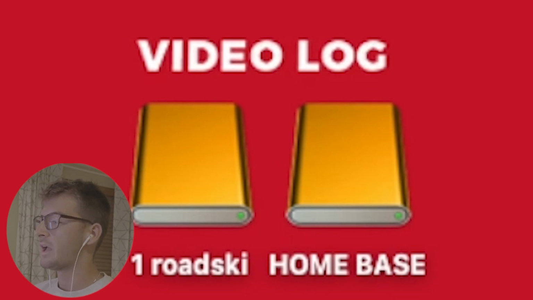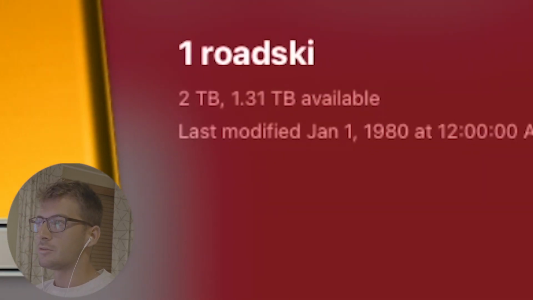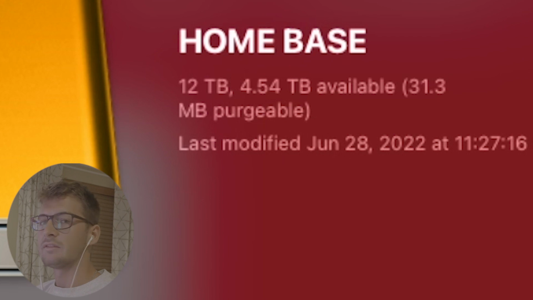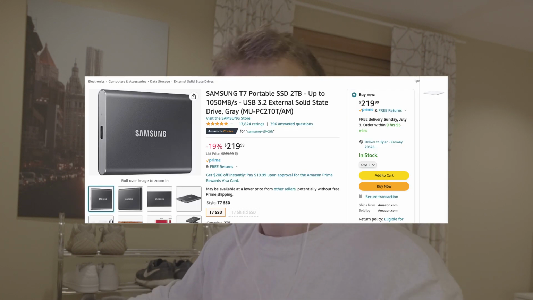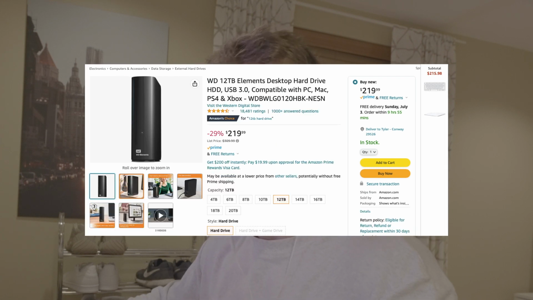Now we're on my desktop. As you can see here, I have a hard drive for on the road, which is a 2 terabyte drive, and then I have a home base drive, which is a 10 or 12 terabyte drive, it looks like. This is how I'm able to store all of my footage. These consist of a Samsung T5 drive, a LaCie 2 terabyte drive, and a Western Digital 12 terabyte backup drive. That is my file structure and organization.